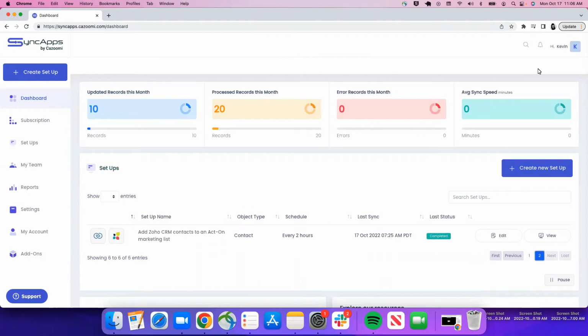This is the overview of the dashboard for Cazoomi. In here, I can see a high-level overview of the activity throughout my account. This applies to every single integration I may have set up. I see here the number of updated records for a given month, number of processed records, if anything has errored, and also have a picture of what the average sync speed is.